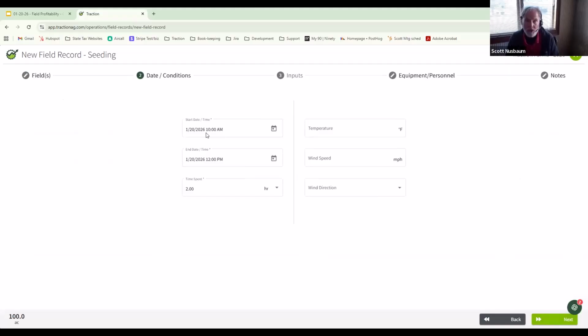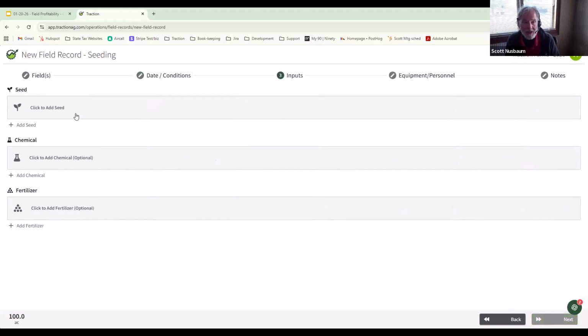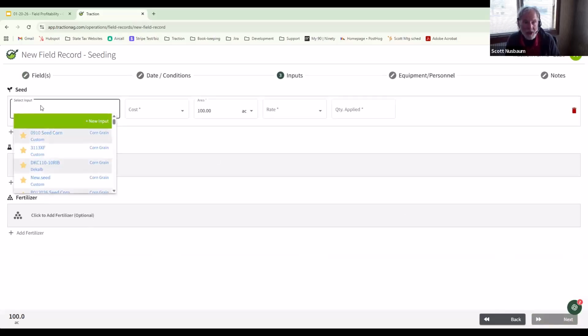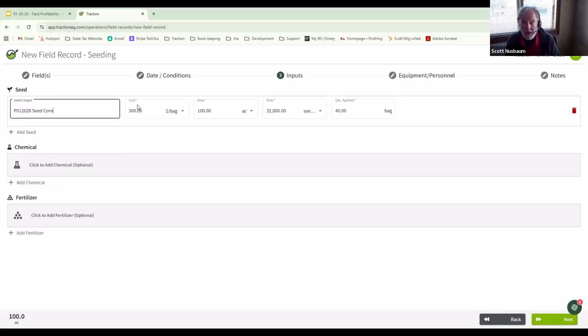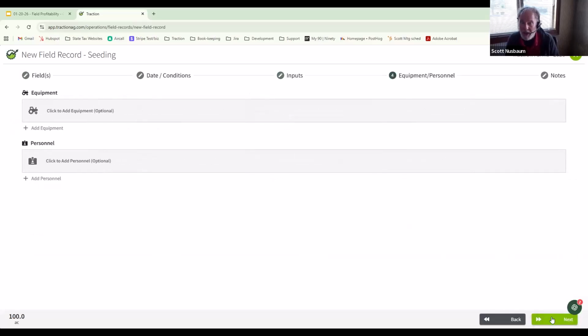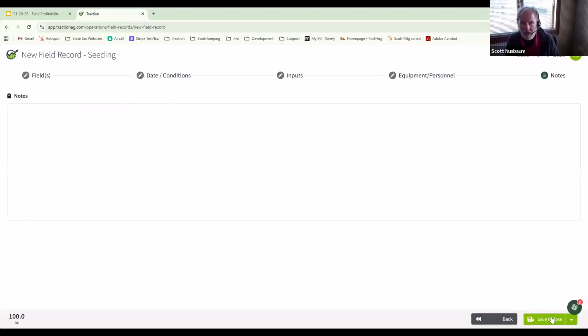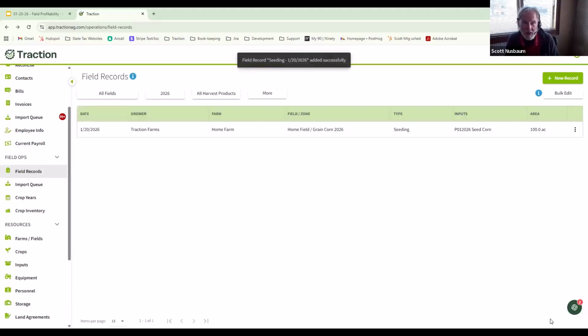So I'll go through. We're just going to do it as of today. Just a simple example here. So for my seed area now, I'm going to pick out that seed from the list. It's got my $300 cost that I paid for it. I'm just going to leave it here at 40 bags. So if you remember, I bought 20 bags. I'm using 40 bags. I'll say next. I'm not going to do anything with equipment today. We'll do that in the next session. And go ahead and save.